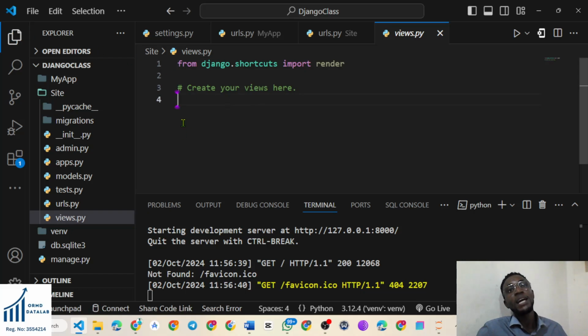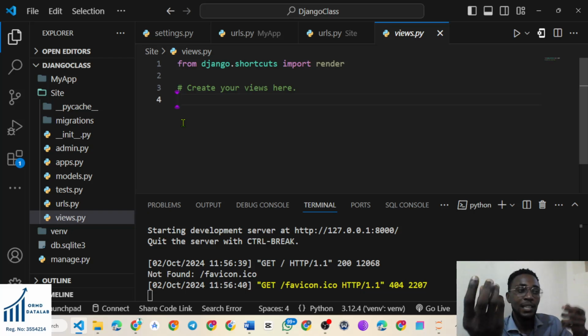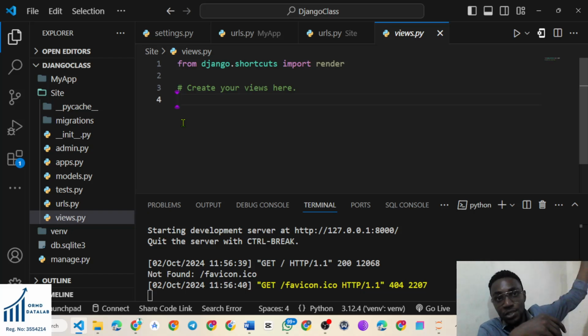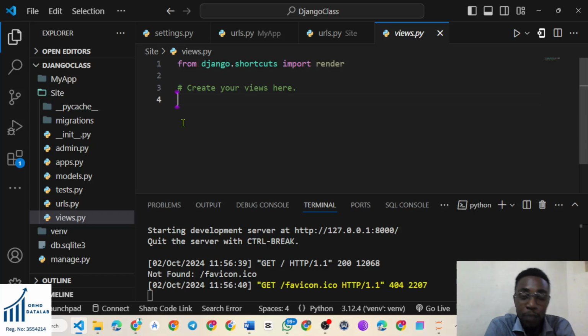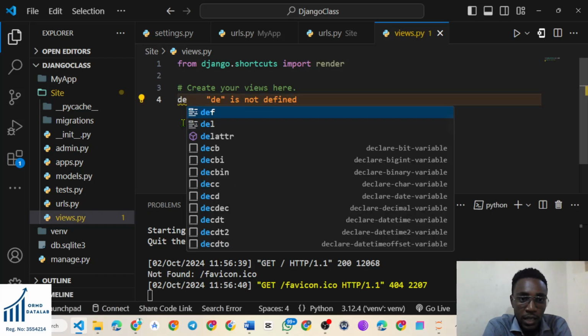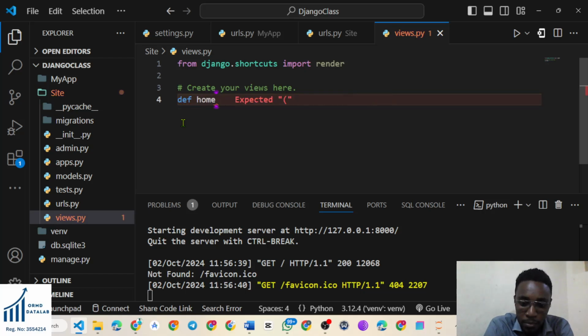So here, I know we've heard of views, functions and classes. Our views could either be functions or classes. They are the ones that determine the kind of processes that we want to handle. So each task that we want to handle will be a function or a class in our views. For instance, I want to display the home page. I'm going to create a function. I'm going to say def home, in your views.